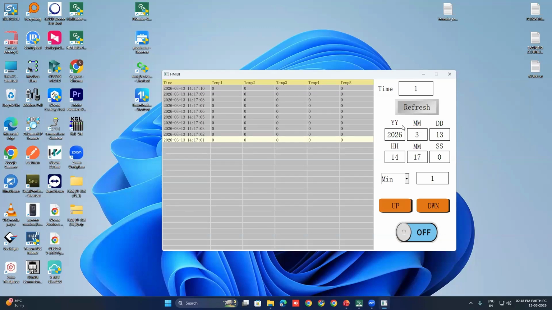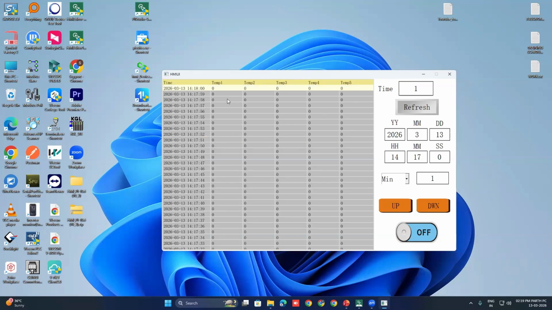So this data chart will only show me 1 minute of data from 14:17. Here you can see the effect. This way you can query your data. And if you want to see newer data, meaning the data recorded right now, you just have to click on this refresh button again, and you can see 14:19:08.